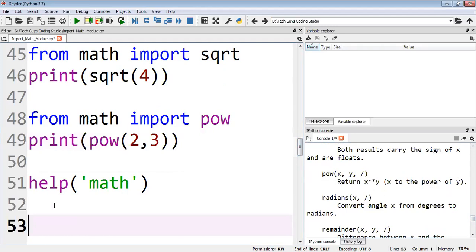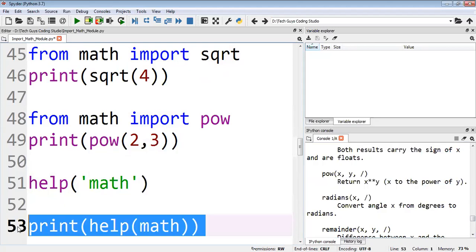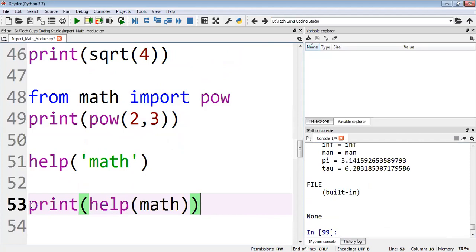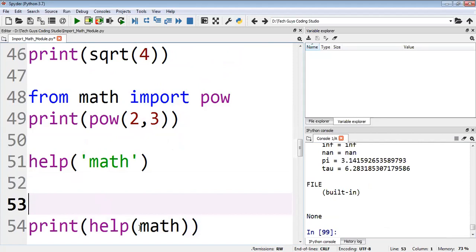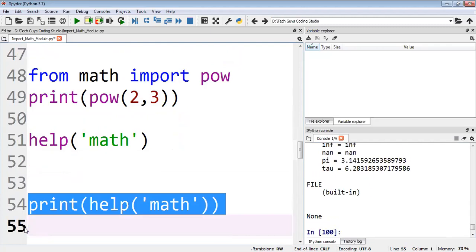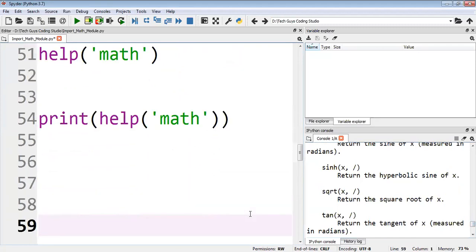Otherwise, you can write help like this also: print help of, and you can directly pass math also. First we need to import like this also. No problem. Sometimes it will work, sometimes okay. It's coming actually, it's not None. It's not throwing any error now. That means it's coming.